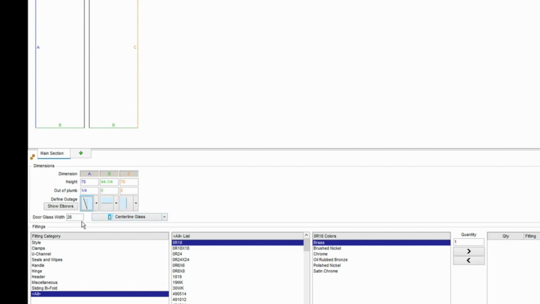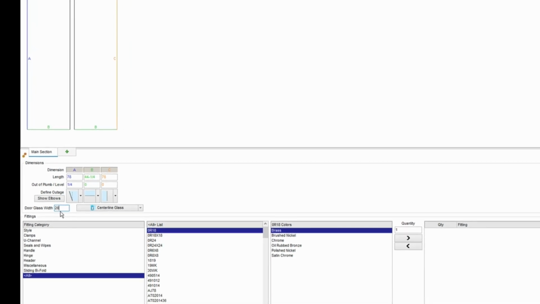I've got a standard width of 28-inch door glass. This is one of numerous default settings you can set up for yourself. You can put in a default door width. There are many, many default settings you can set to personalize Showers Online to show up with the numbers that you're familiar with and you're most comfortable with.